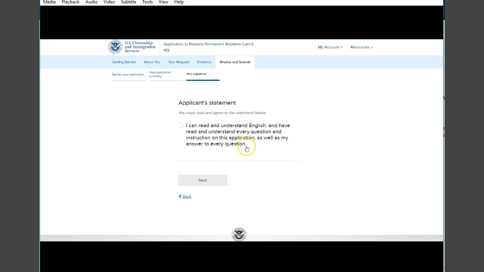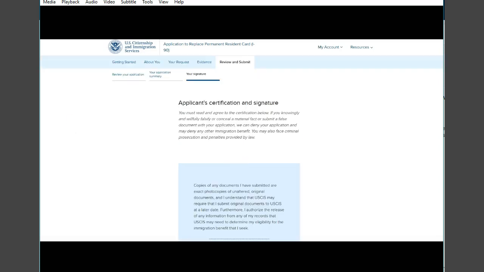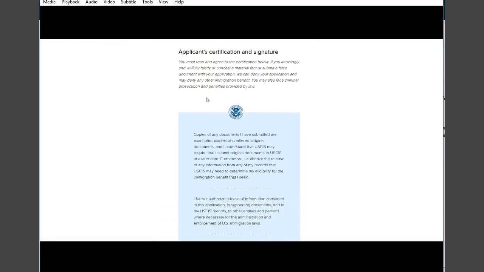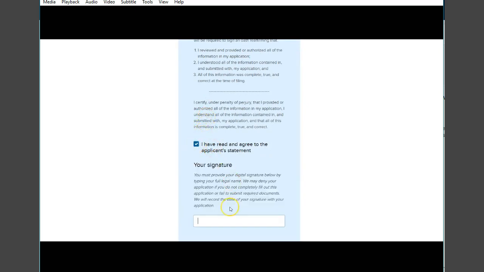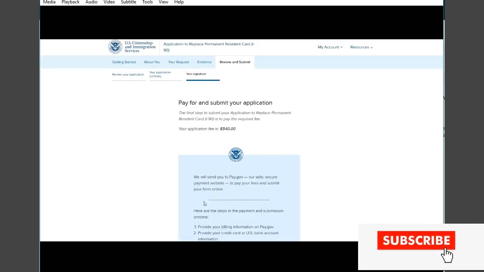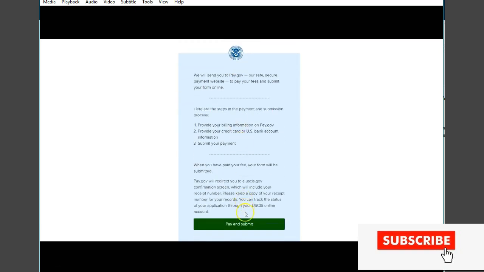You should state that you can read and understand English properly, and then that's basically the signature for the last step, certification of signature. I have read, you put your consent. You're going to put your name here, and then you're going to click on submit. You're going to sign. After signing, once you click next, you're going to need to pay. So that's the last step.